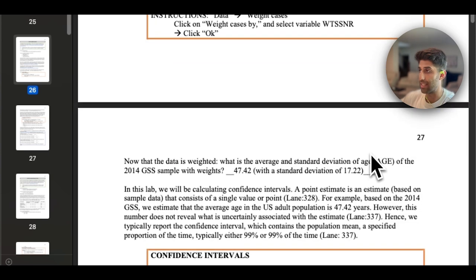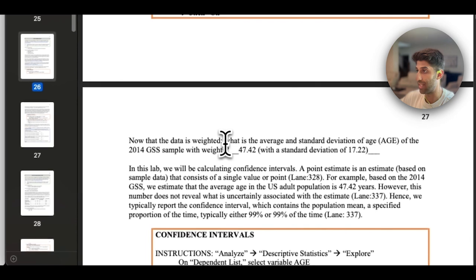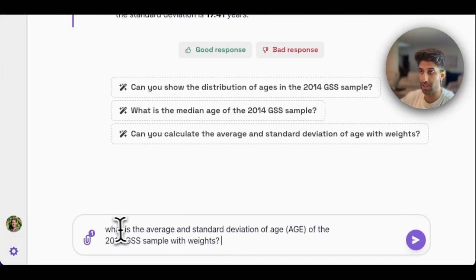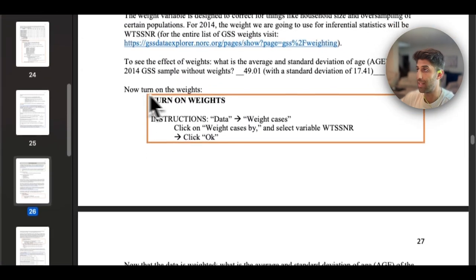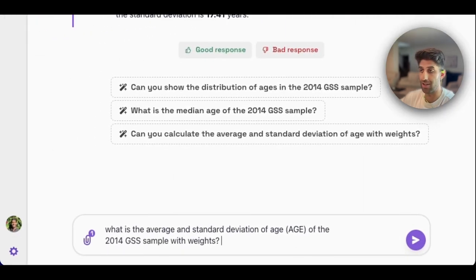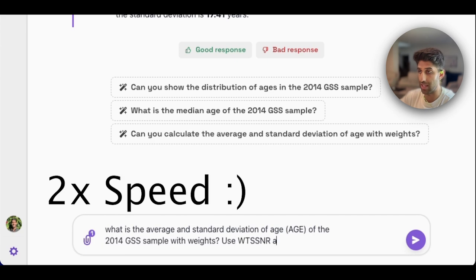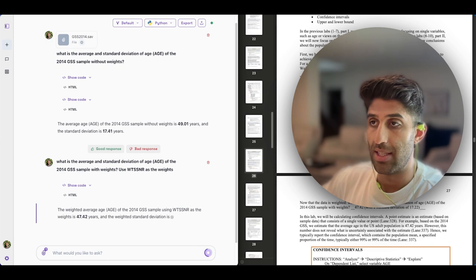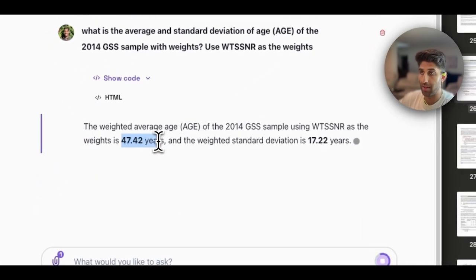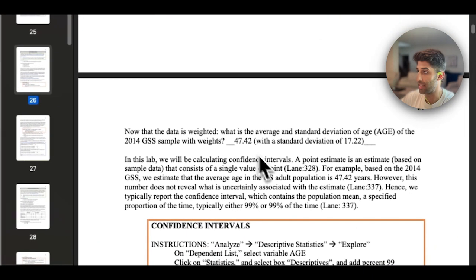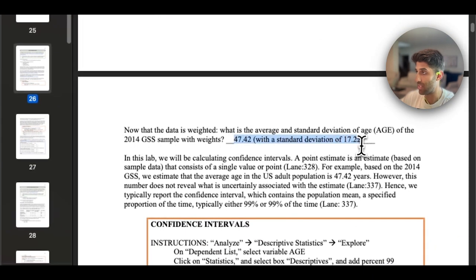Now, the next question is asking us to do this as a weighted estimate, the weighted mean and standard deviation. Again, we'll copy that same question: what is the average and standard deviation of age of the 2014 GSS sample with weights? In the steps for how to turn on the weights, they say that this variable, WTSSNR, is going to be the weights. So we're going to say use WTSSNR as the weights, and ask Vizly to calculate that for us. Vizly has calculated the weighted mean, and this time it's 47.42 and 17.22. If we go back to the answer key, you'll see 47.42 and 17.22.